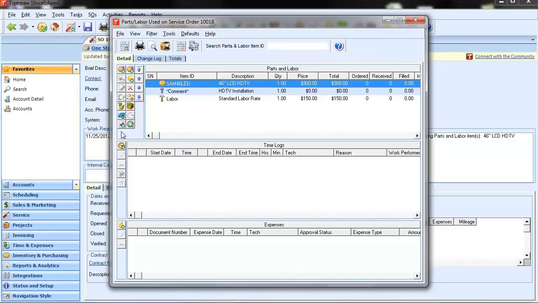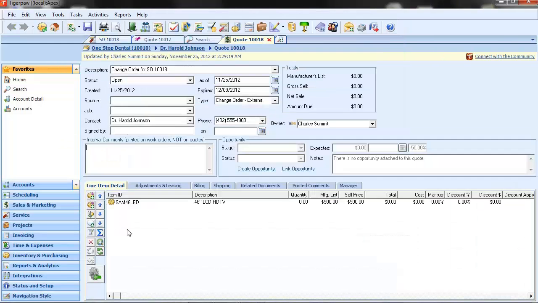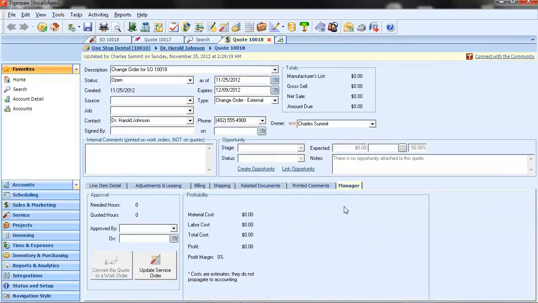If you're adjusting something already on the order, simply highlight the item or items and press the Change Order icon. For example, say I have a 46-inch TV on an order that the customer now wants to upgrade to 60 inches. I simply highlight the 46-inch TV and press the change order icon. This creates a change order quote, where I can adjust the items, quantities, and/or prices and send the change order to the customer for approval.